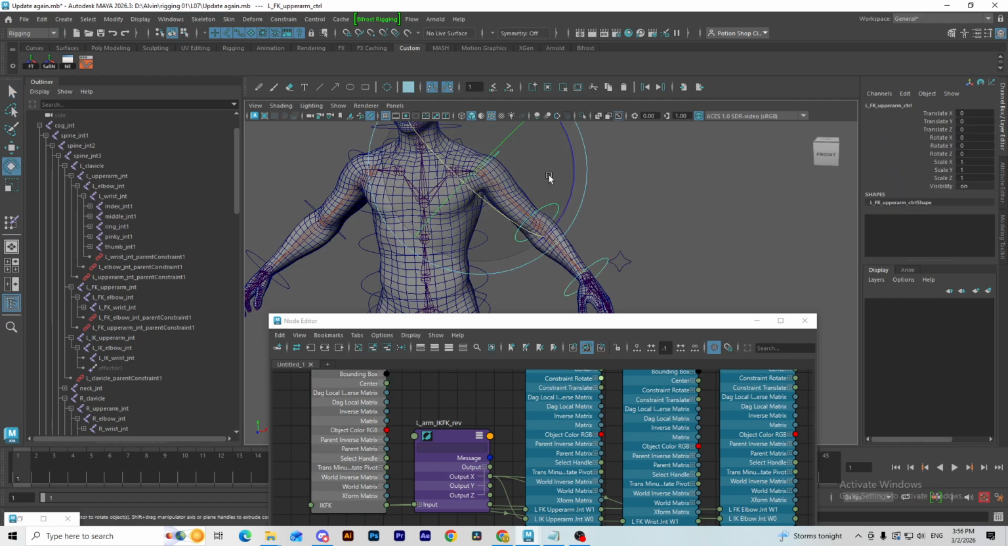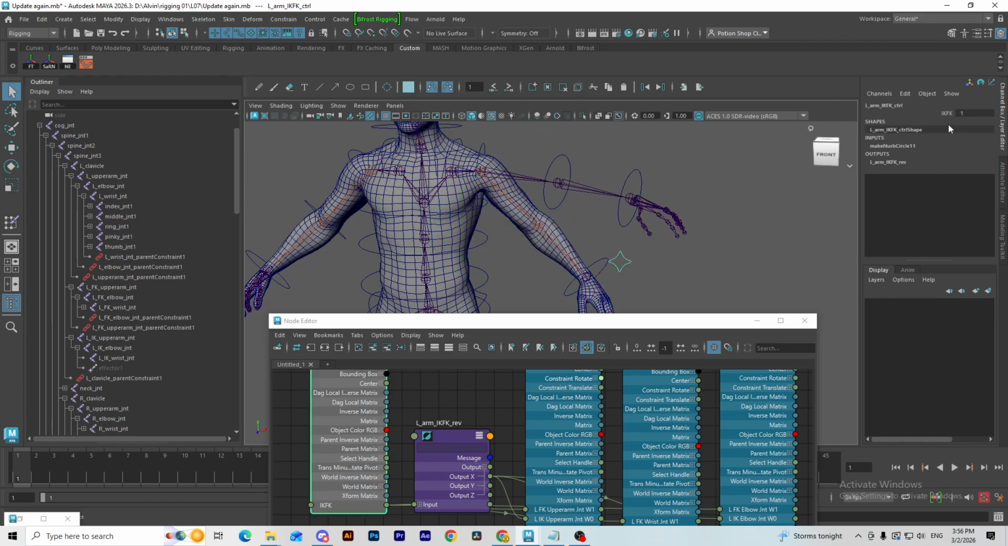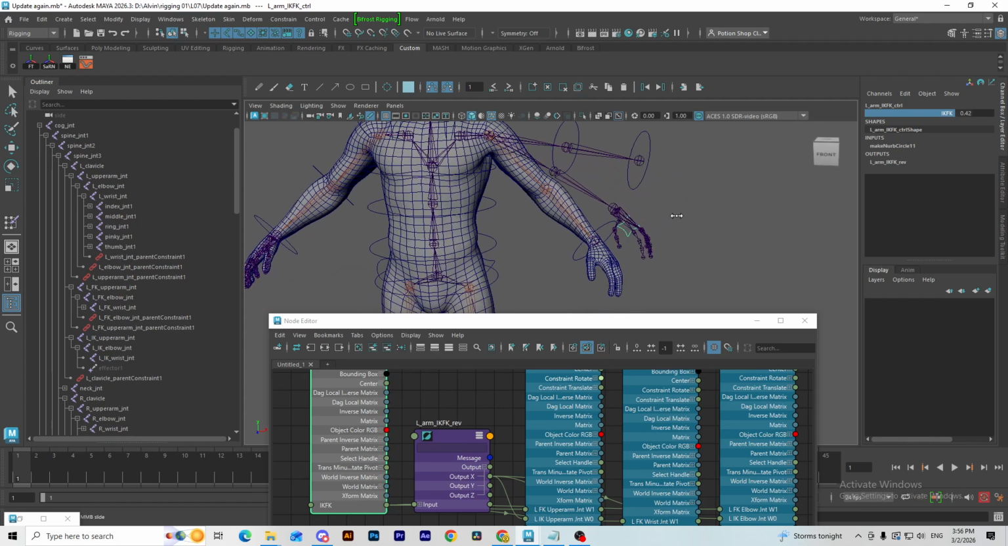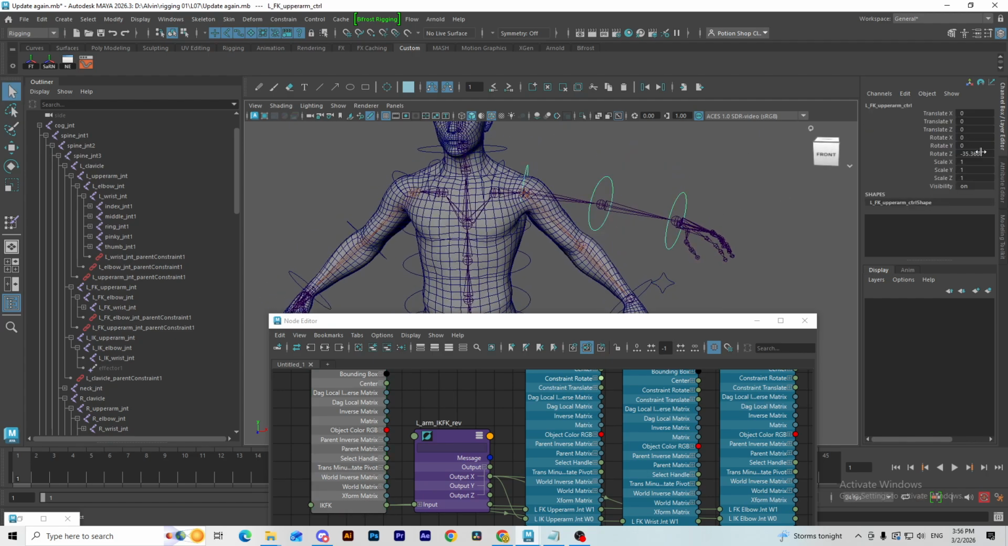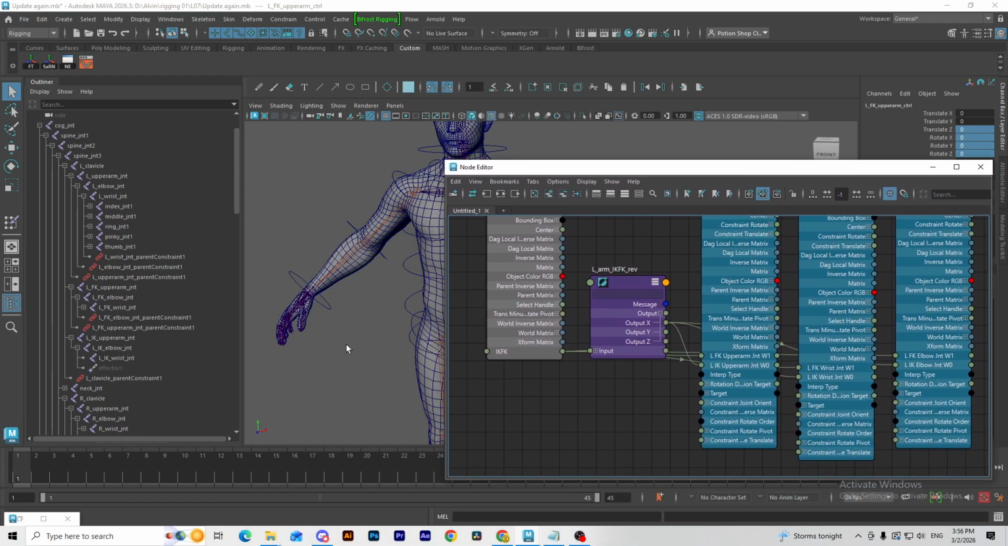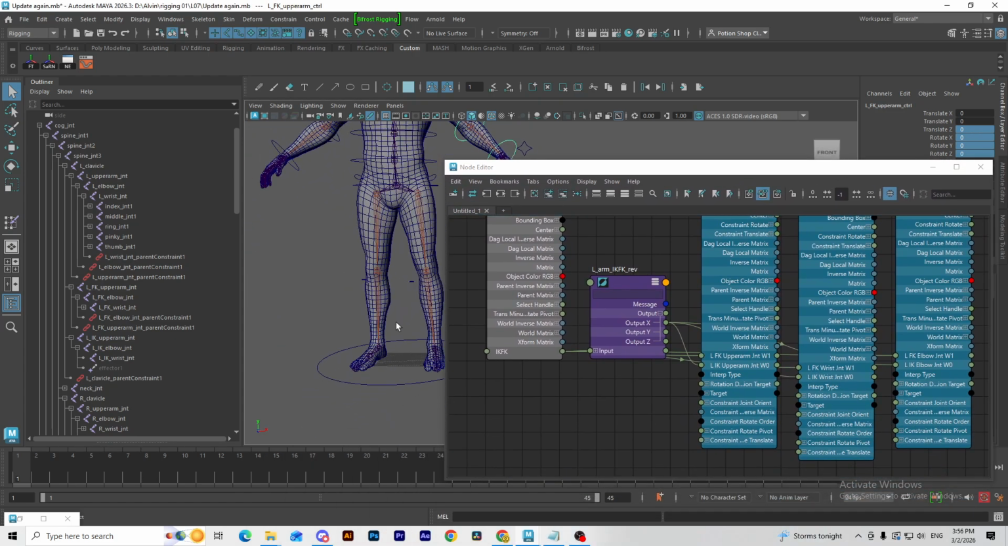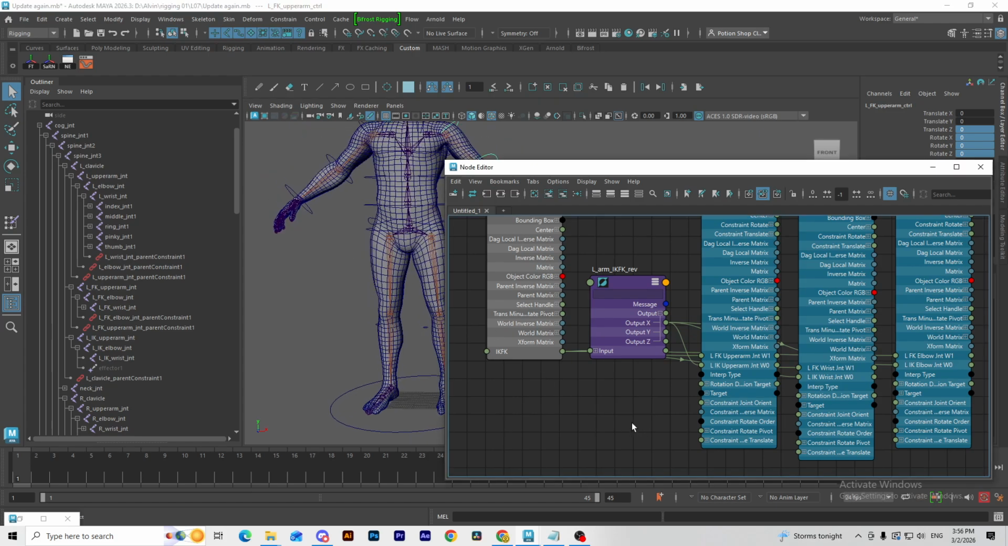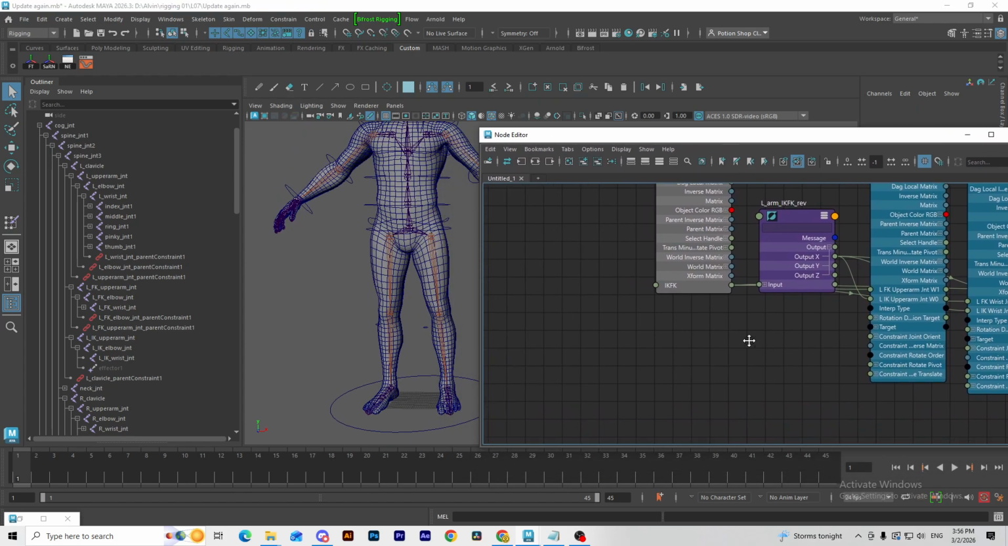This is on FK right now. When you drag it, you can see the arm is going down to the IK. That means you are doing it the correct way. So this step you're going to do 3 more times, for the legs, left and right, and the right arm as well. So we just do it.